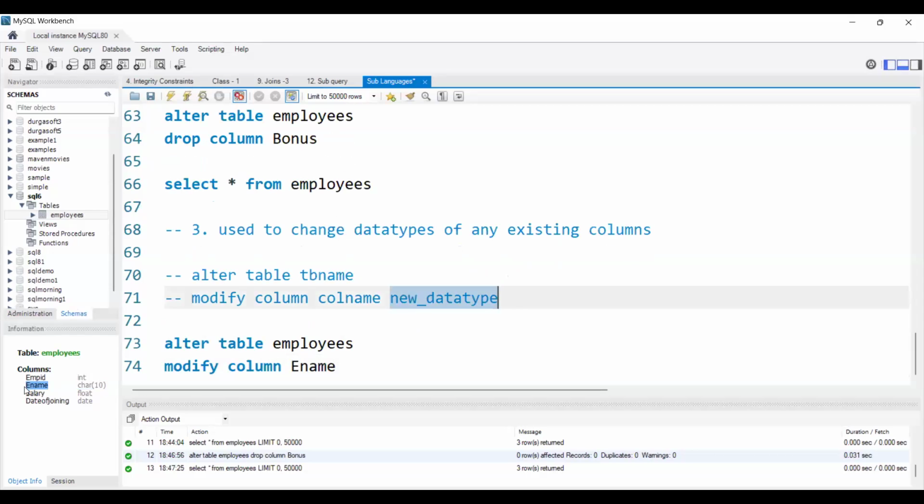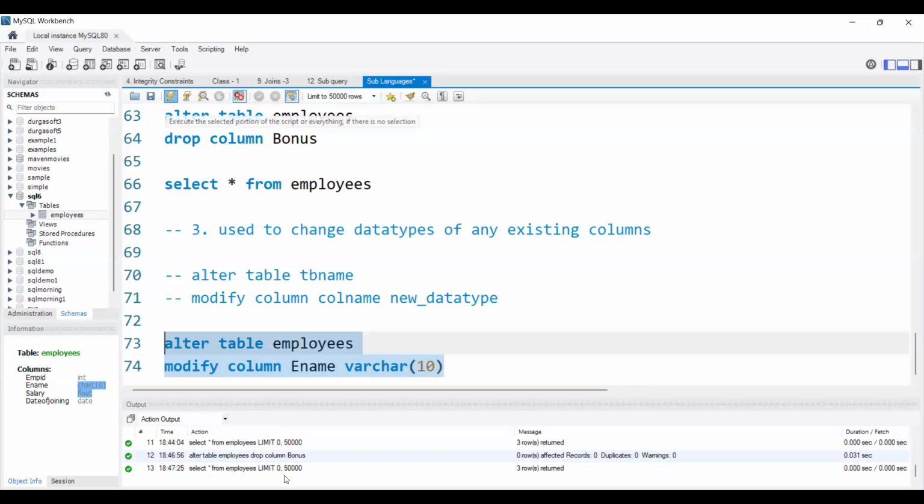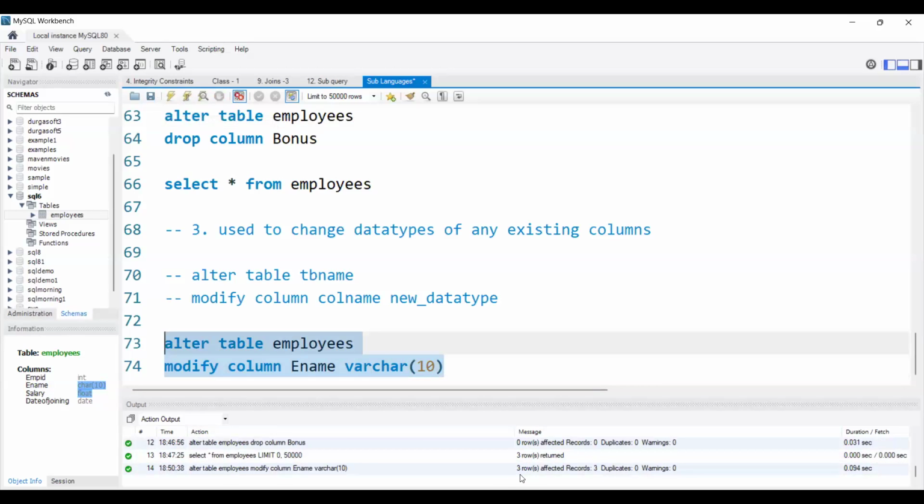And what is my new data type? I wanted to give varchar, and I'll define the size as 10. For character data, we will define size also, right? Now from char, I'm trying to change my data type to varchar. Like this, we need to write. Let me execute. It got executed. Let's refresh and check. Now it got changed to varchar, right?